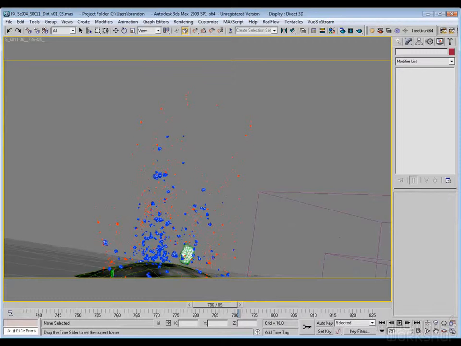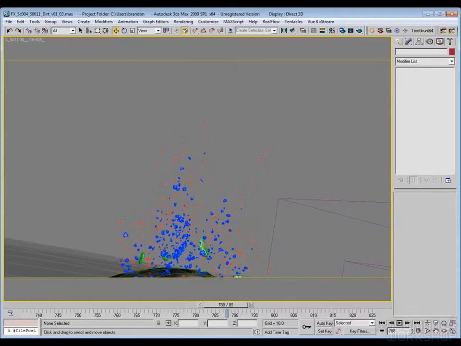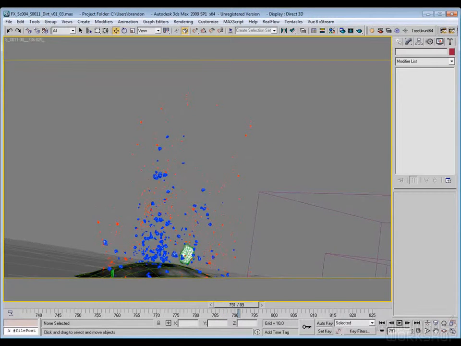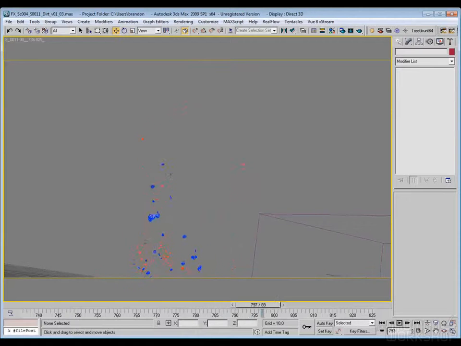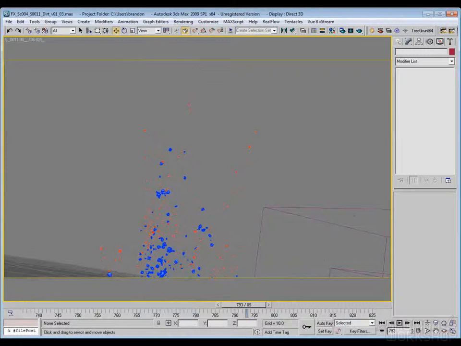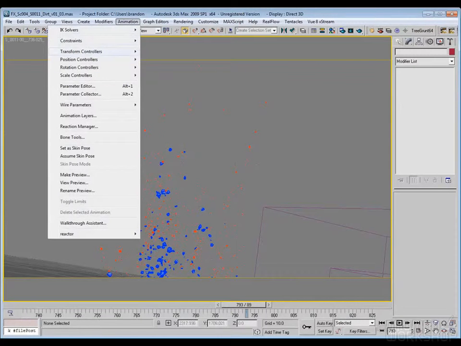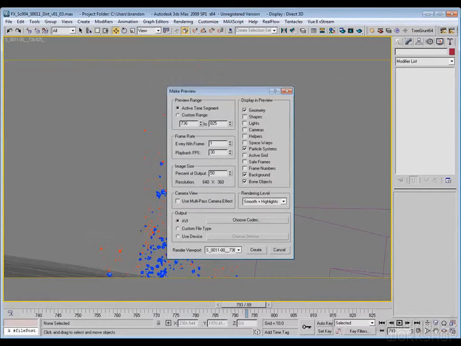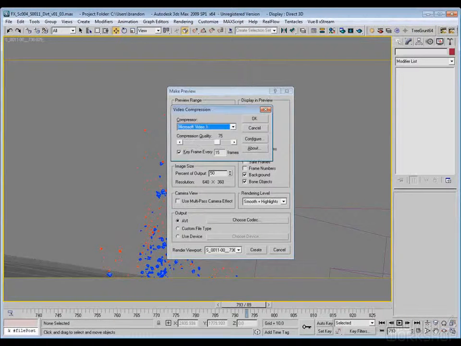Yeah, so we get a couple bigger guys there coming up. Might be too big. It looks like we probably want to really kind of force that dirt out. So let's just make a really quick preview. Let's go to animation, make preview. You could do this a couple different ways. You want to leave the geometry on, particle systems, and background, all this stuff's fine. AVI is fine. If you choose codec, Microsoft Video 1 is usually okay. I just want this to 100.